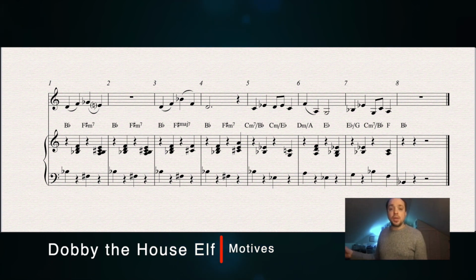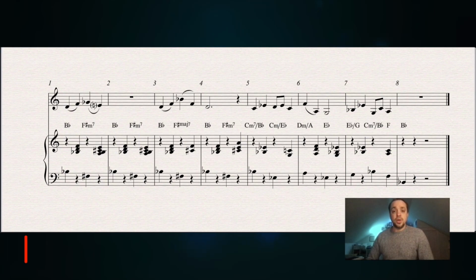8-bar theme. I think motivically how this really suits the character of Dobby is that it starts out very timid. And then we have that rest. It's as if he's coming to say something and can't quite get it out. He's nervous, gets a little more bold, but not quite there until bar 5 when he's finally able to move forward, get through with what he needs. So next let's look at the harmony.